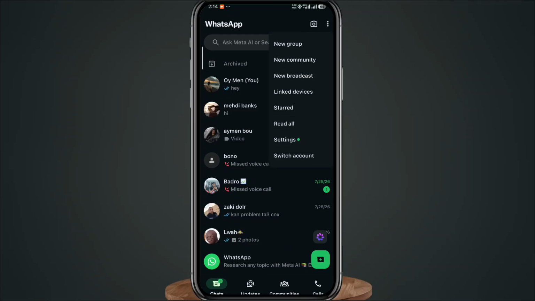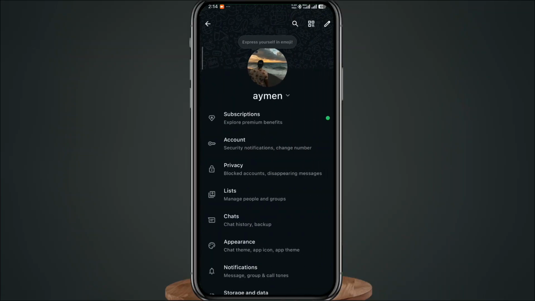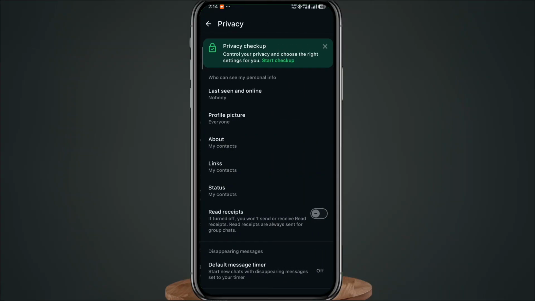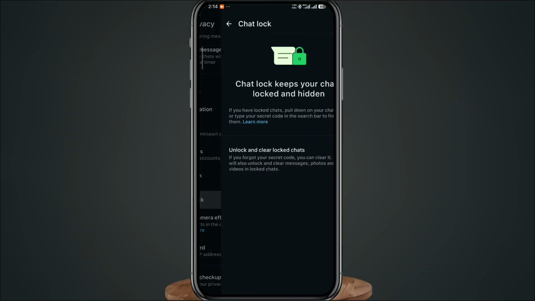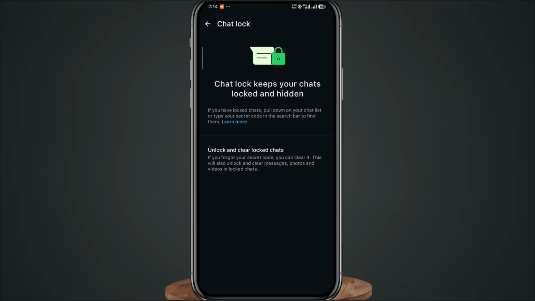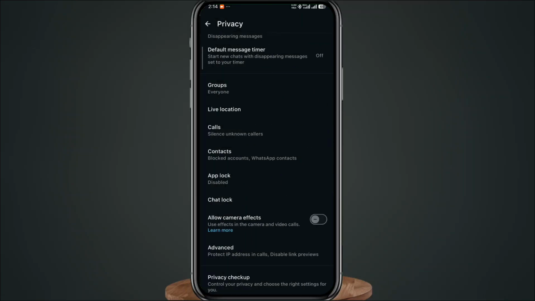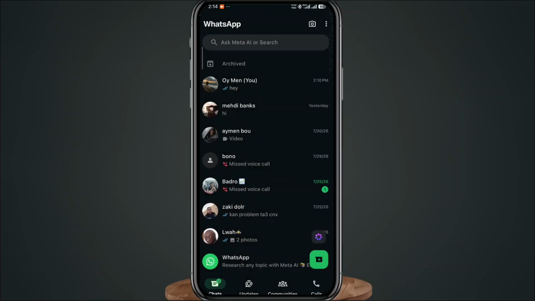First, tap on the three dots in the top right corner and then go to settings. In settings, tap or open privacy. Now here, once you scroll down, you should see something that says chat lock, this one right here. Once you open it, it's going to look like this. Anyways, if you find chat lock here, that means you can hide your chats using this method.